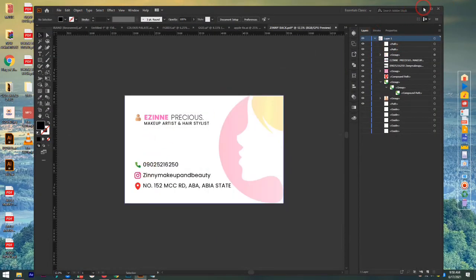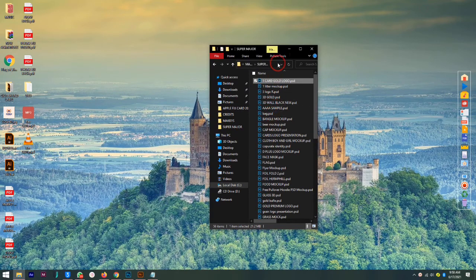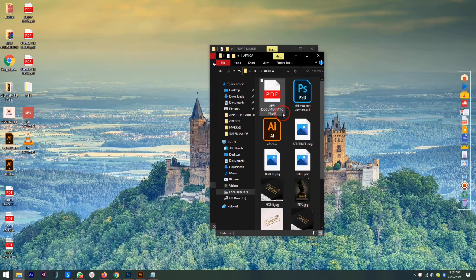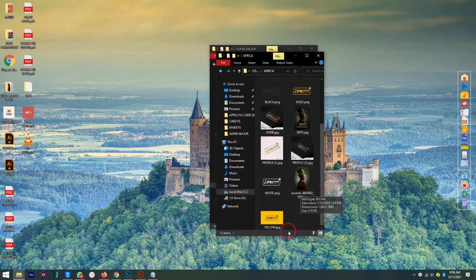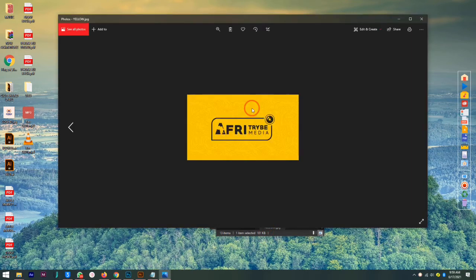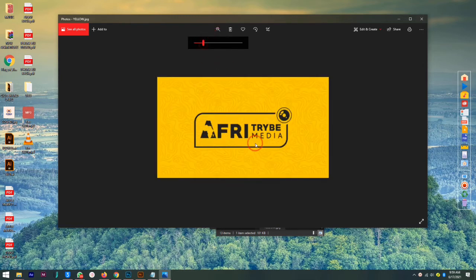Let me search for a design that is related to that. Let me go to my archives. Yes, I think this design, yeah, very good. So some of you go and post this kind of design on Instagram. Do not post this kind of design on Instagram. It doesn't work. Why doesn't it work? Because Instagram only supports a squared design.